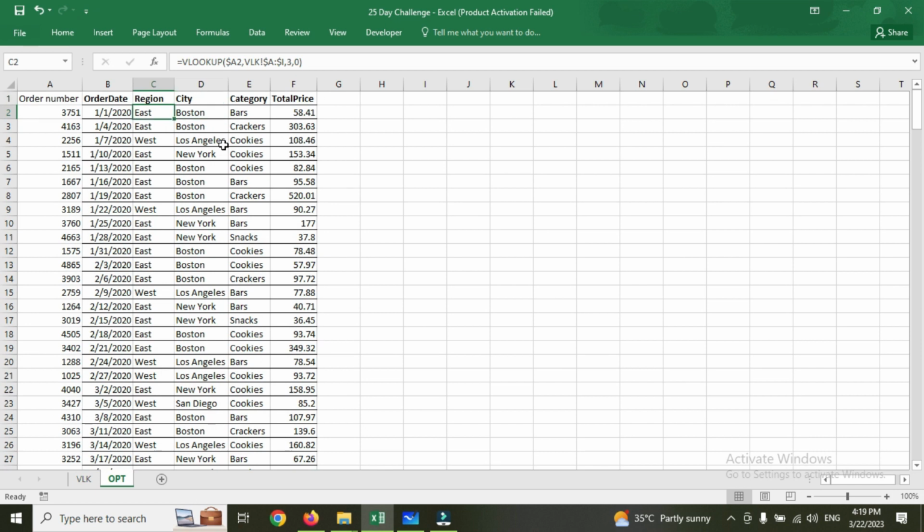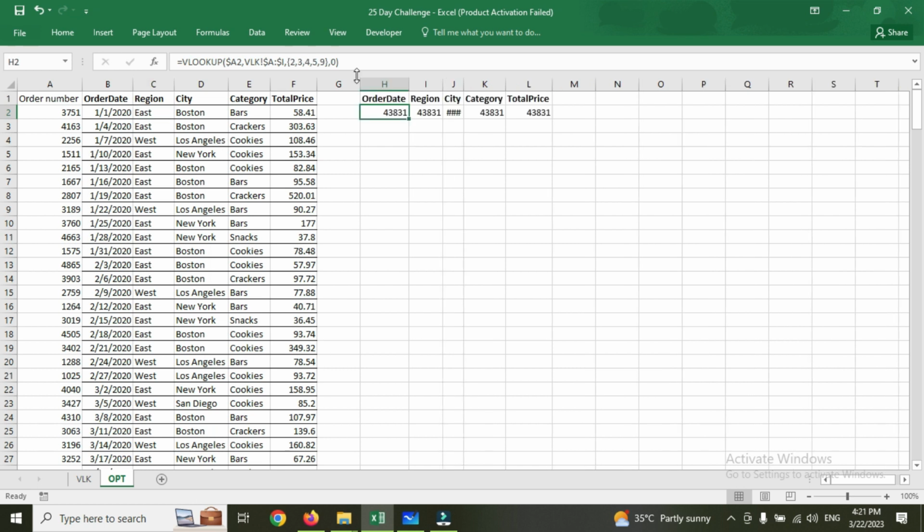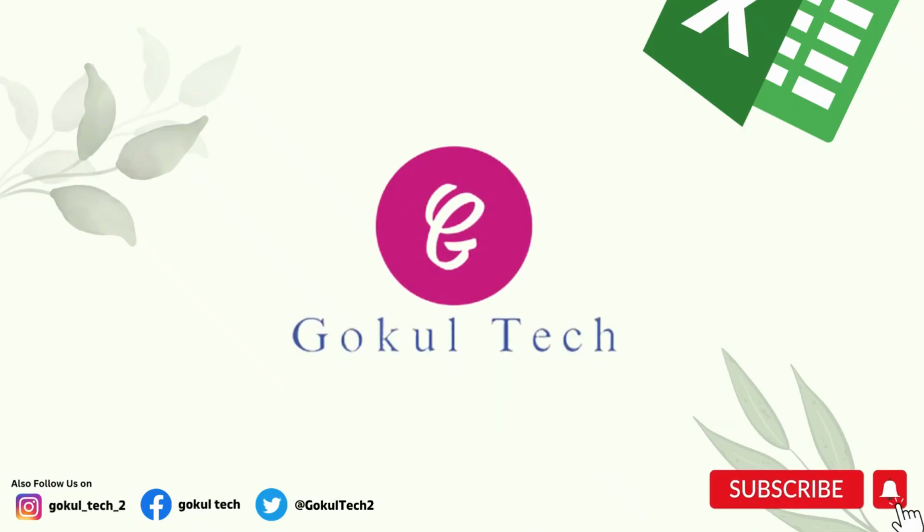Hope everyone has understood the VLOOKUP formula and how it works. There is another technique of multiple VLOOKUP. How to do that, we'll see in the upcoming advanced classes.